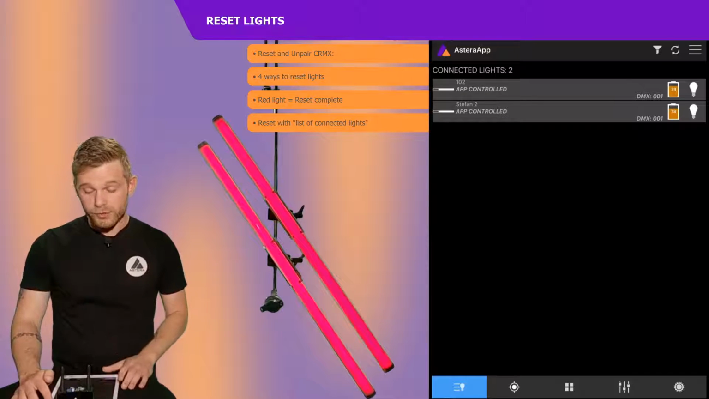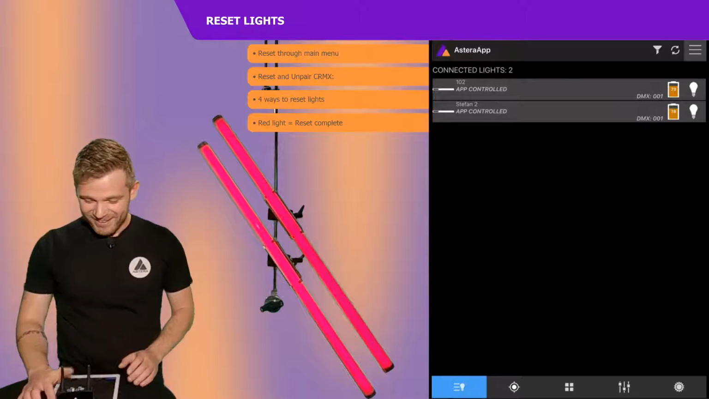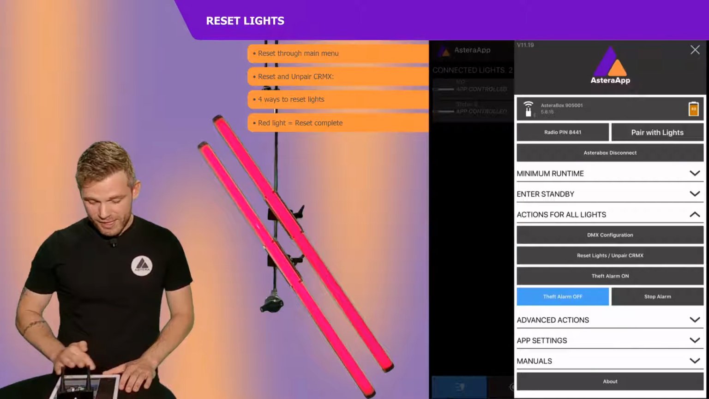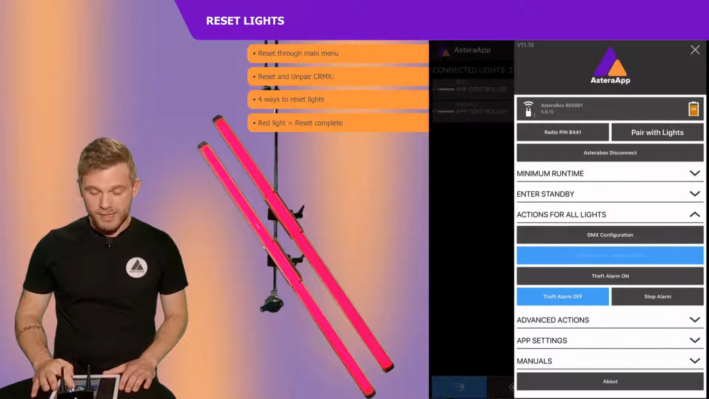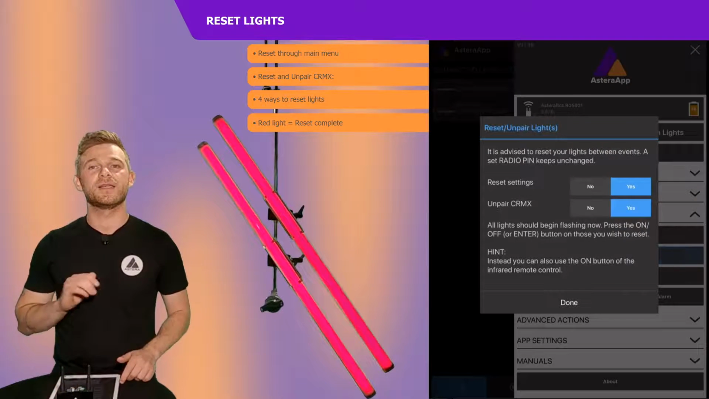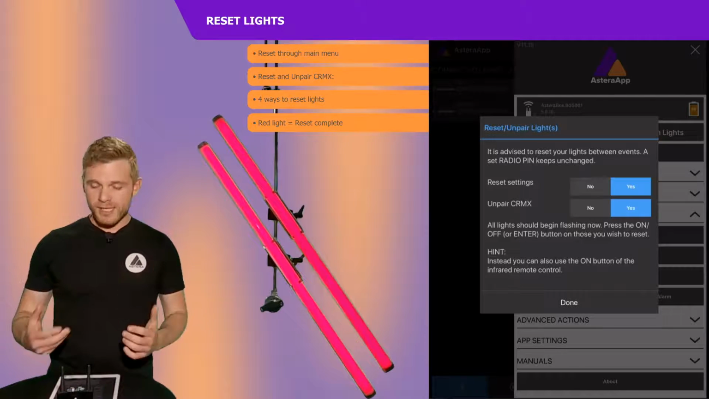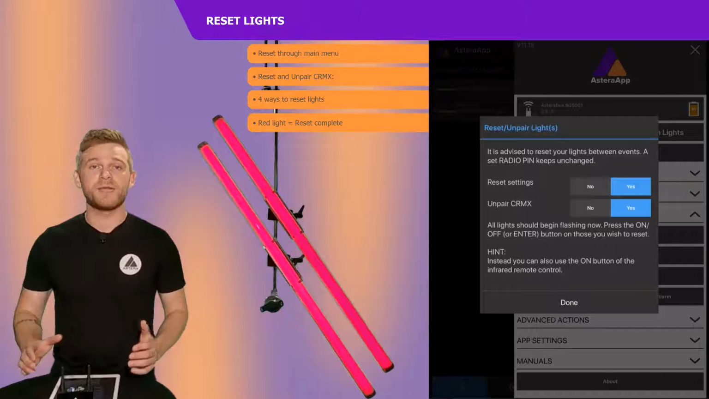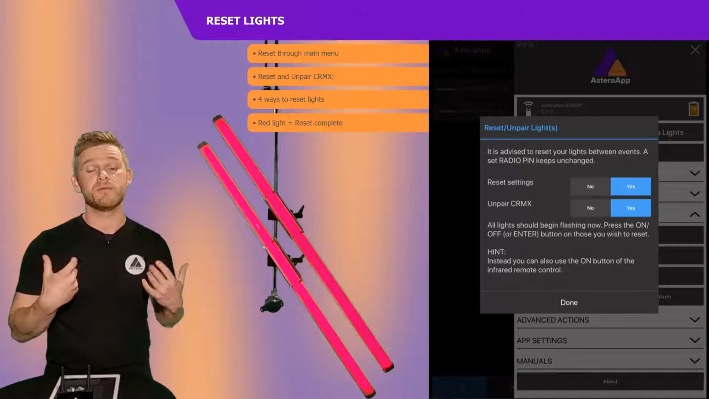The third way to do it is through the main menu. List of connected lights, main menu. Going to the main menu, staying here in actions for all lights, we can press the reset lights on pair CRMX right here. Now the lights will again start flickering. You will also realize it. This can be very helpful if you have multiple cases next to each other or multiple lights.